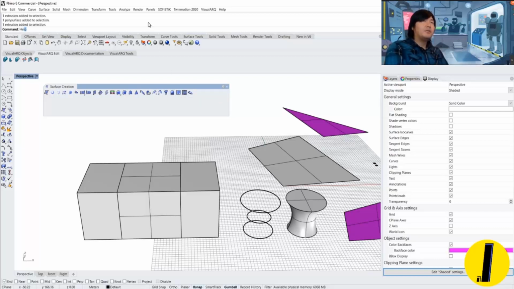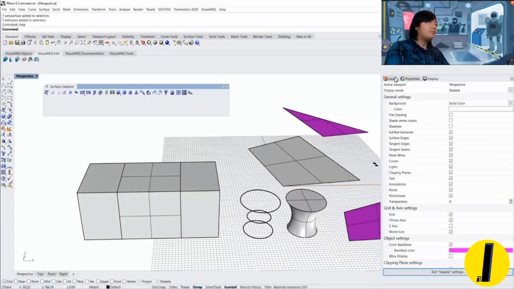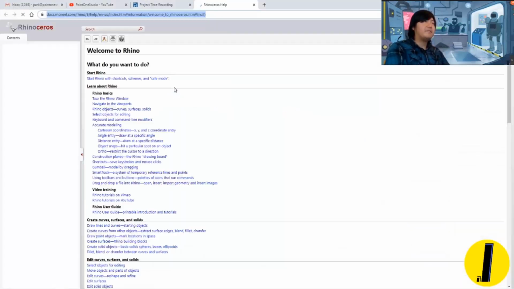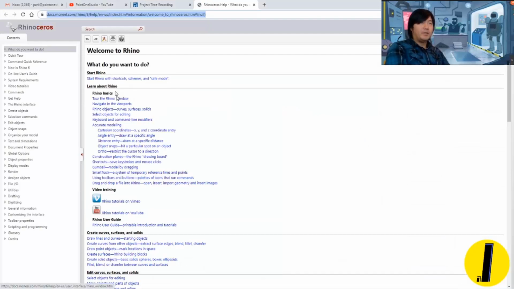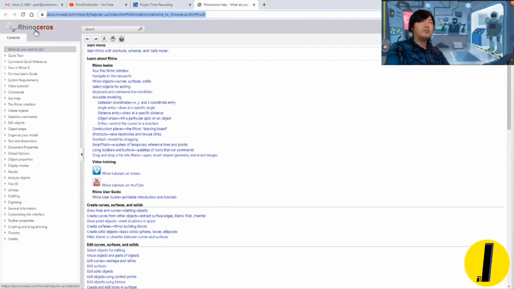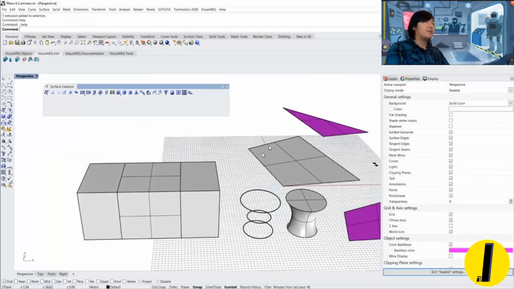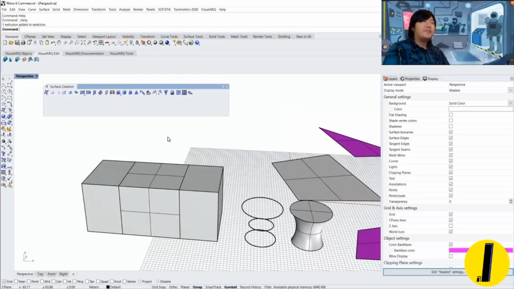But if you want to always see more, oh sorry, I shouldn't type here. If you want to know about a specific tool, you can press F1 for the help window, so you can access McNeel's Rhino help, and you can search here for more detailed information about your command. Alright, so I'll continue with some surface tools.